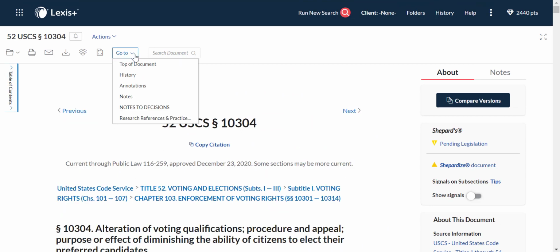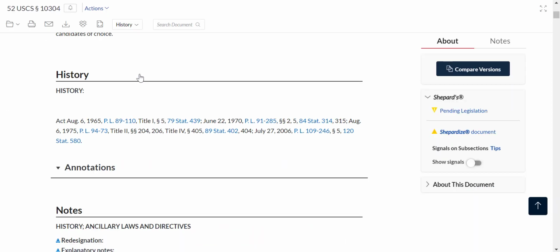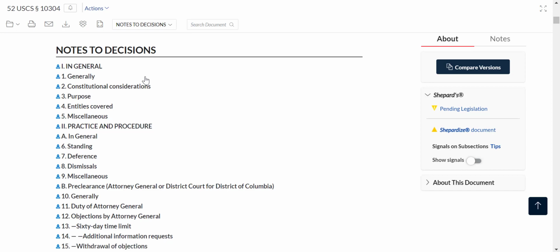The other tool that you have at your disposal is the Goto Box up here at the top. This allows us to quickly get to the history of the statute, to see all those different amendments that have taken place, and to the notes to decisions.